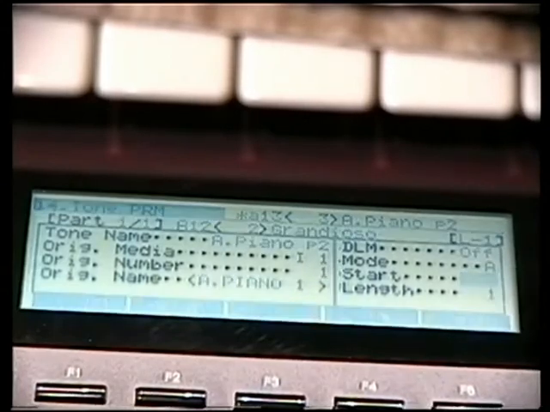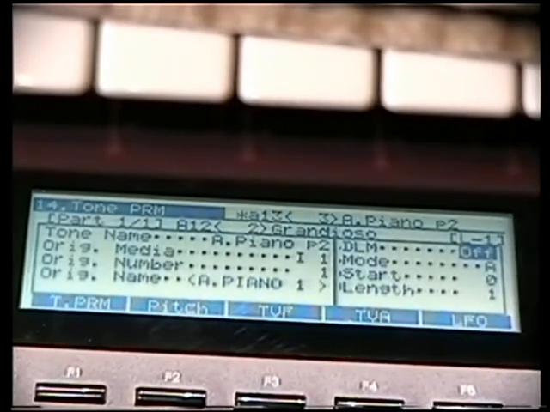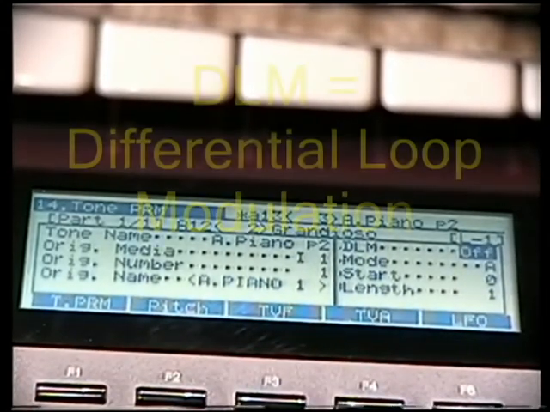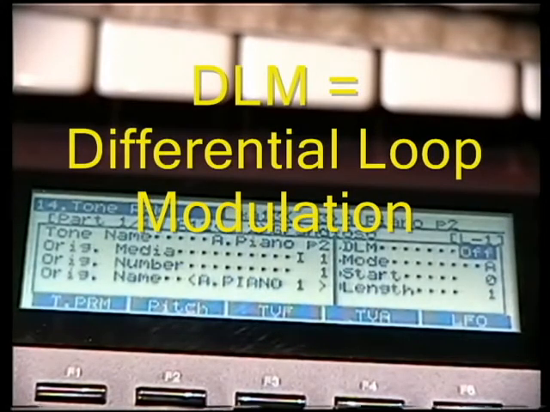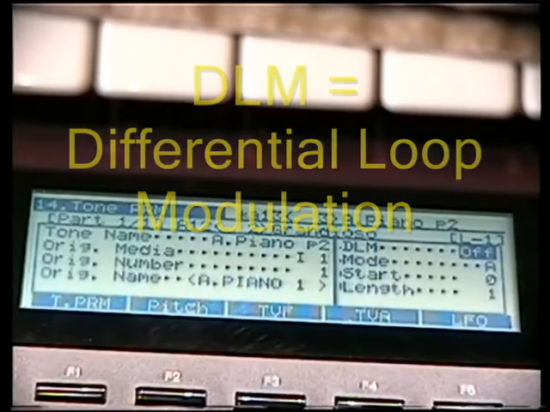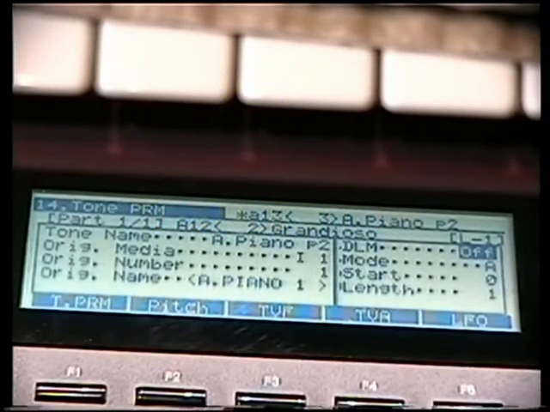There's also this section here called DLM. I haven't found that to be very helpful at all. What it does is that you can select a portion of a waveform and determine its start point and loop it and create different sounds, but generally all you get is noise. So I have not done hardly anything with that.